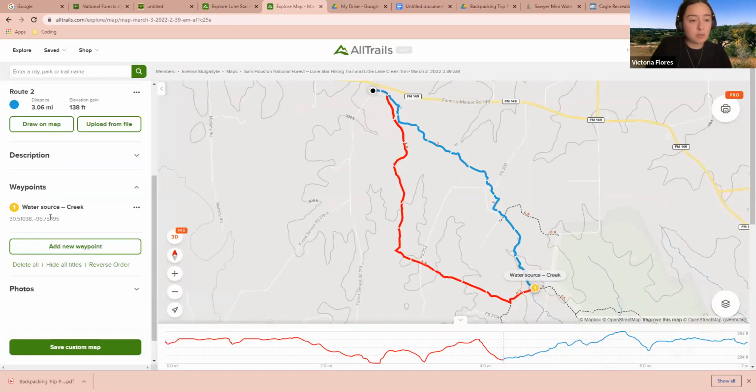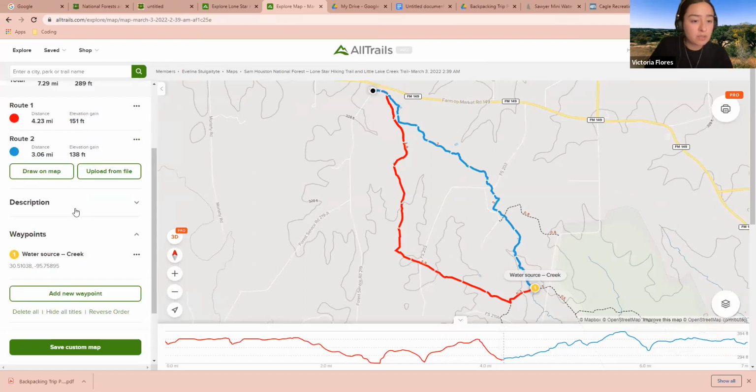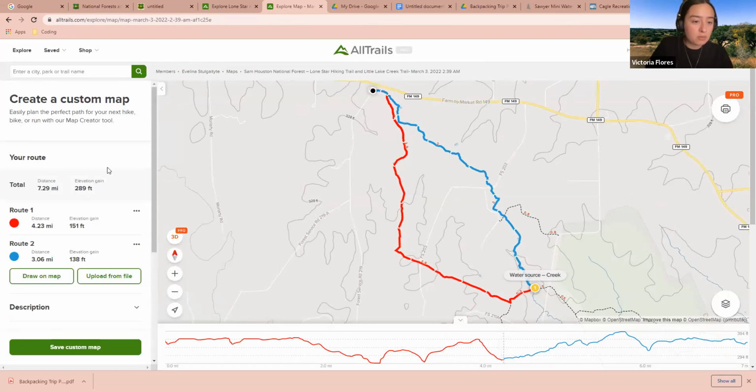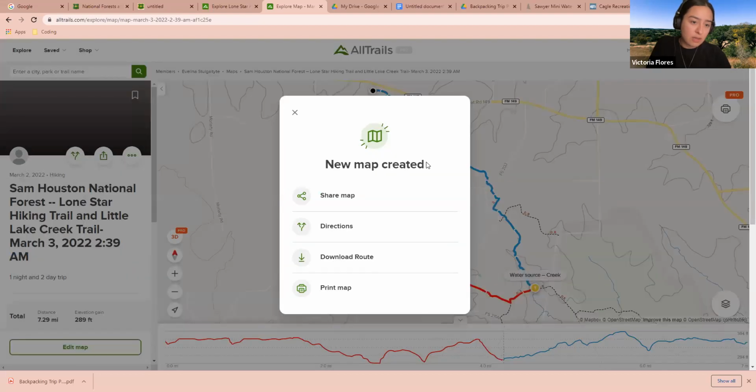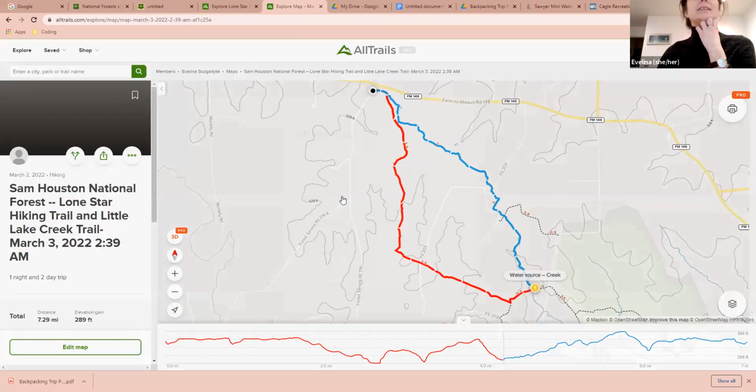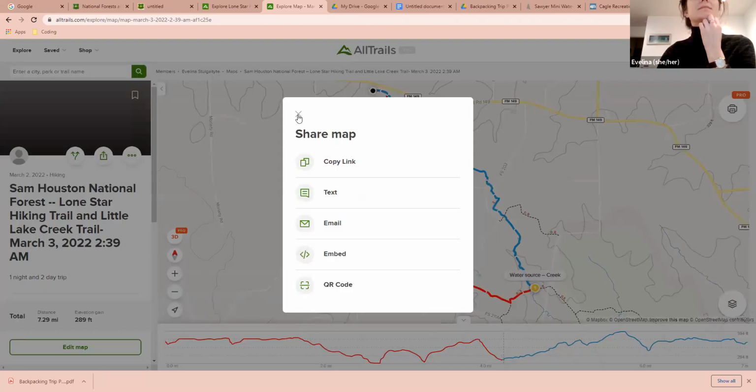Perfect. And let's say you wanted to share this route with a friend. If you actually scroll up to the top, oh, let's click on save custom map, maybe. I think that's probably what happened. Save custom map. Okay, yeah, on the dots. Perfect. So Share map. Share map, yeah, and it'll give you a link there that you can share with whoever you're going with.